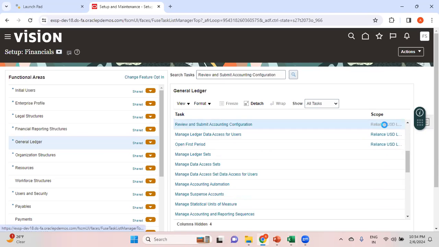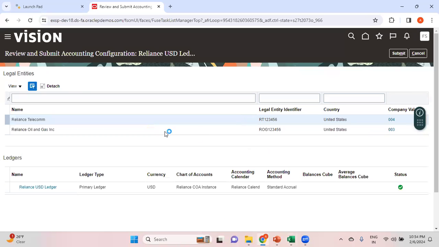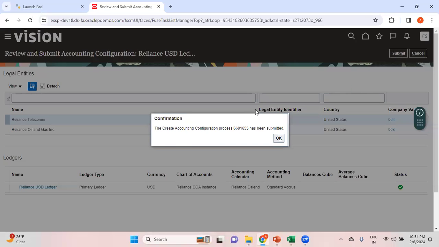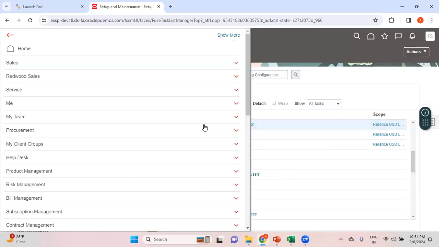So again, this requires scope. Click on apply and go. So this is review and submit accounting configuration for Reliance USD ledger. So you can review the required information and click on submit. The create accounting configuration process ID has been submitted ending with 655. We can go to the schedule process and check that.